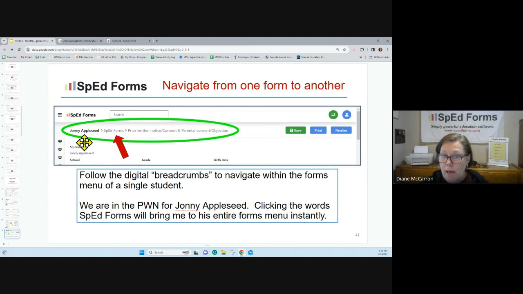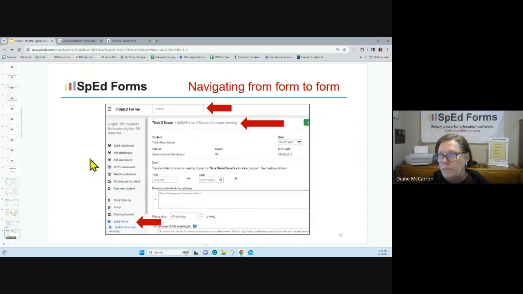And so one of the ways you can move from form to form is with our breadcrumbs, again, food analogies. So I was on Johnny Appleseed. Then I clicked to the SPED forms. I wasn't going to work in MA forms. I'm going to work in SPED forms. Then I go to the prior written notice, parental consent and objection form. If I want to go back to SPED forms, I just click back on SPED forms and that will take me back to the big list of forms.